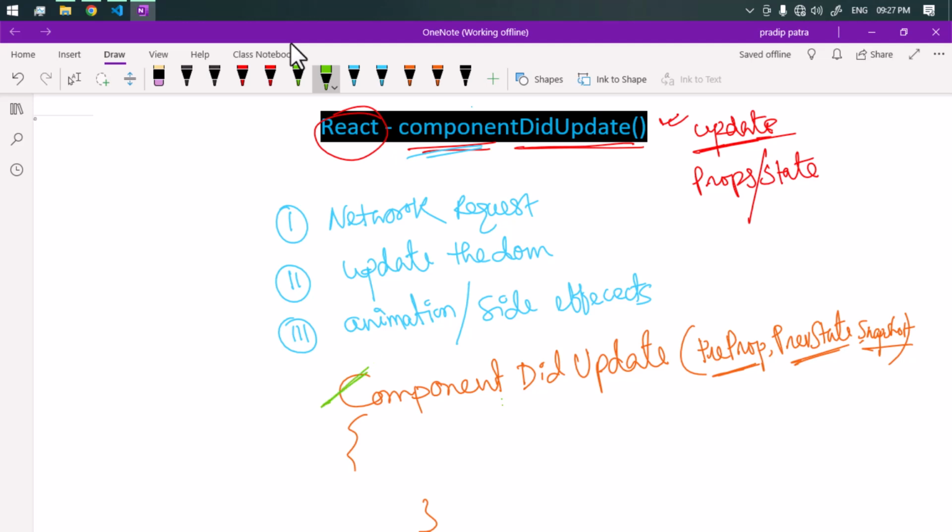So this method is not called initially, it is called only whenever there is an update or change in the state. We also have to be cautious whenever we try to set the state inside this method, because if we do it incorrectly, this can lead to an infinite loop.